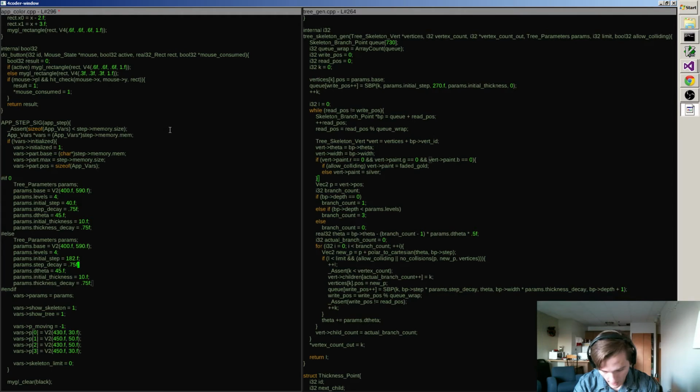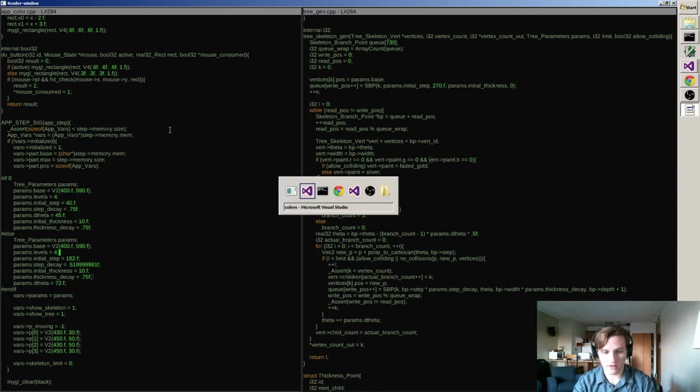Step decay is 0.51999981. Initial thickness is 10. Yeah, so those are totally out of order, which is great. 72. Let's pop you up there so that you're in order. Thickness decay. Yep. 72, 10, 180. Alright. Looks good.